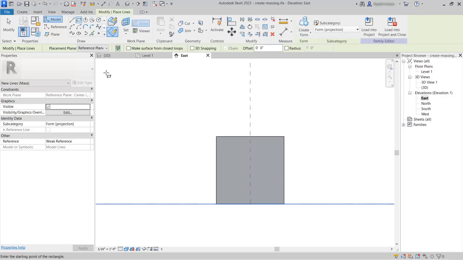And just looking at the placement plane option, we can see it's set to be the center left right reference plane. I'll snap to the endpoint of the reference plane that's in the middle of the box here, and then we'll draw our rectangle up and to the right hand side.